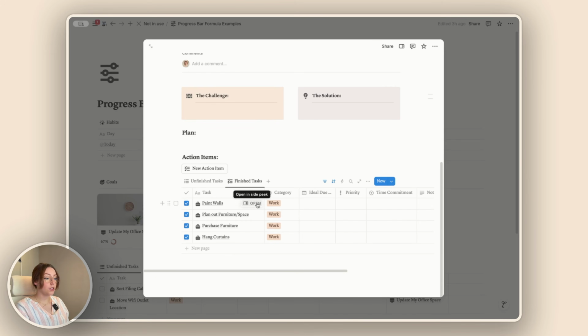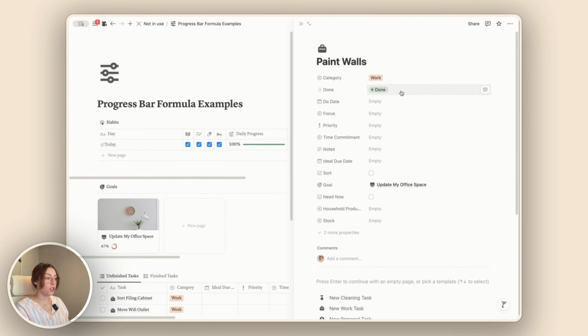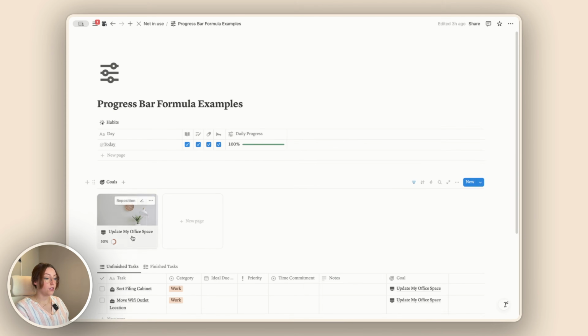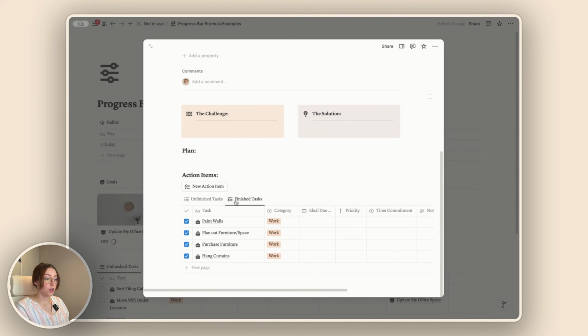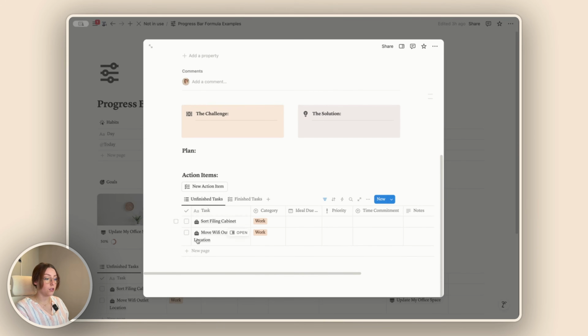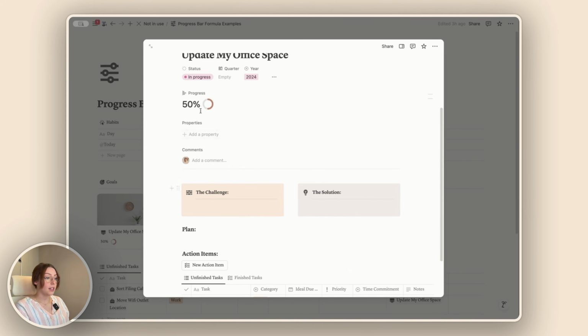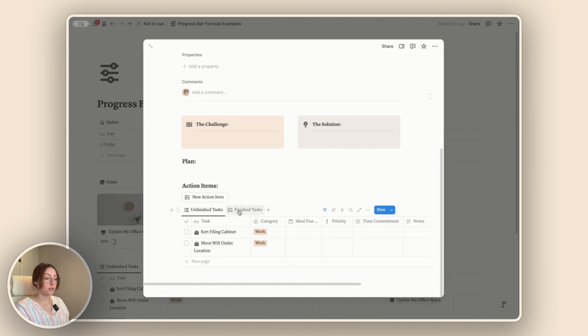So if I pop into the specific task and I change it from done to archive here, we're gonna go back into the goal, and you'll notice that the progress did decrease. Even though we have 4 completed and 2 left incomplete, now it shows that we only have 3 actually completed because it is a different status.